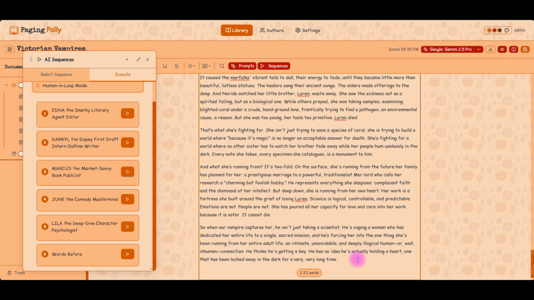Okay, so if I were actually fleshing this out, I would probably ask Lila to work on our vampire next, so that we have his setup. So I'm just going to do that really quickly. Great, Lila. What about our vampire? What's going on with him?